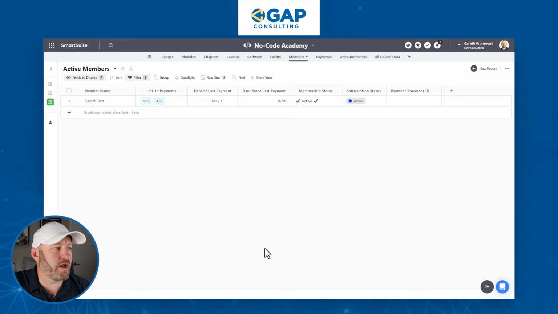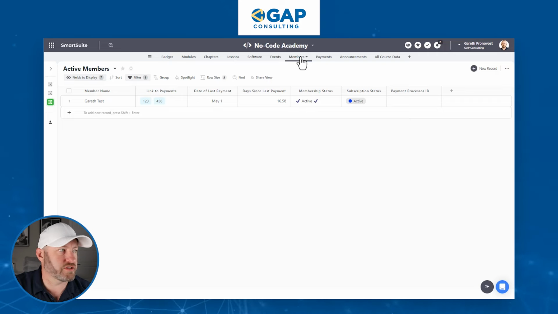So number one thing is I'm inside of SmartSuite and I can have a bunch of different things going on, but specifically for membership tracking, I'm looking at two very specific tables. Number one is going to be members, right? So we can list out all of our member detail here. And we're going to actually add some information to that we'll see here in just a moment.